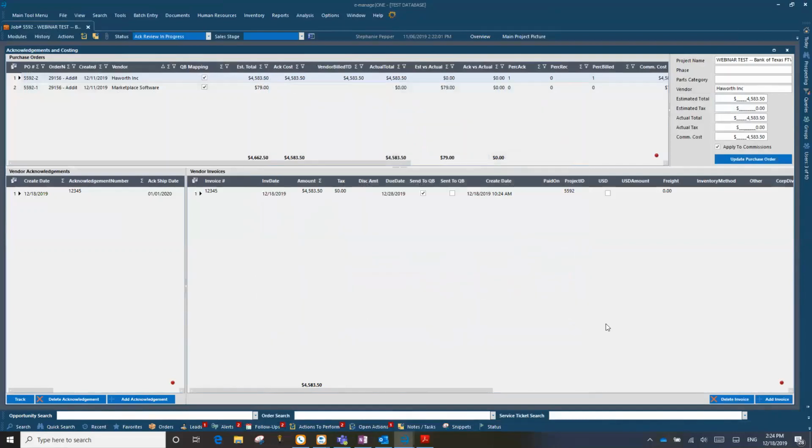You see, as I start to add some of this information in, it's going to start putting some information up top, totals up top here. So my vendor bill today, my acknowledgement costs, they're coming in the same, but you can see those discrepancies up here at a quick glance.